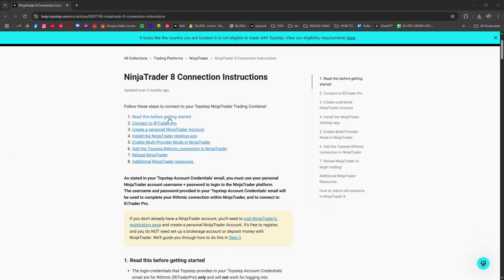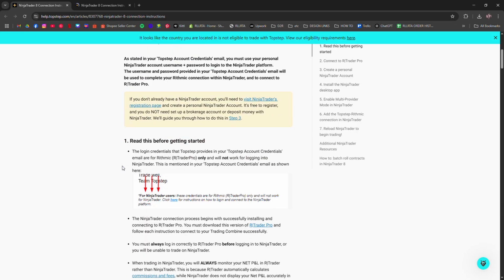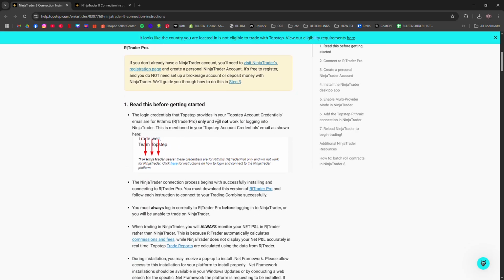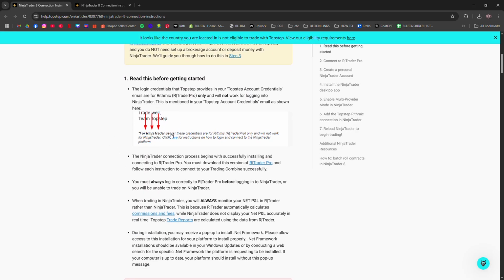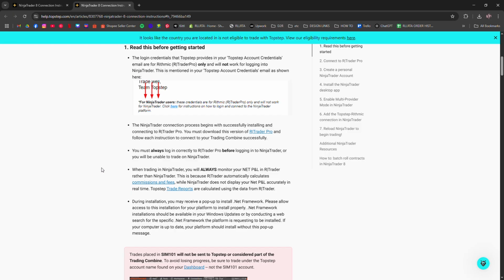First, install RTrader Pro. You'll need it to act as a bridge between your Topstep account and Ninjatrader. Log in using the credentials from your Topstep welcome email. Set the system to Topstep Trader and make sure Allow Plugins is enabled.